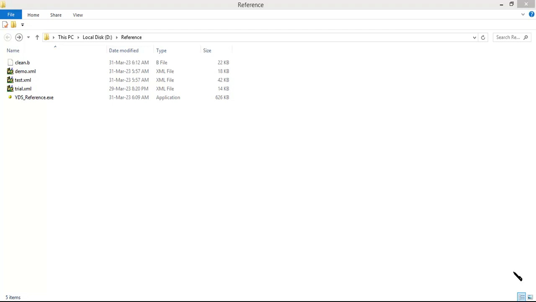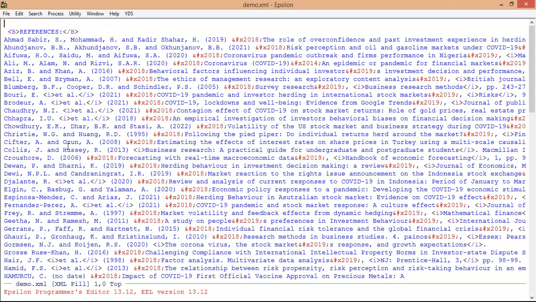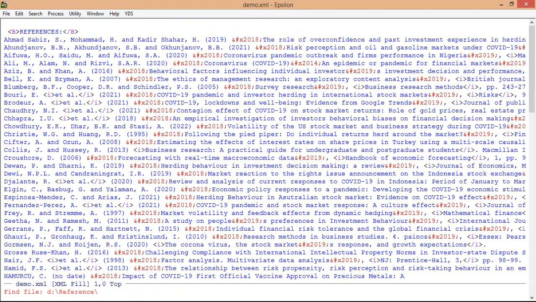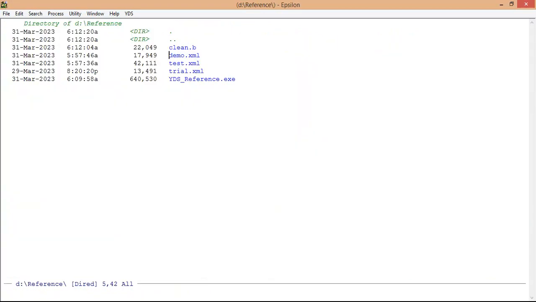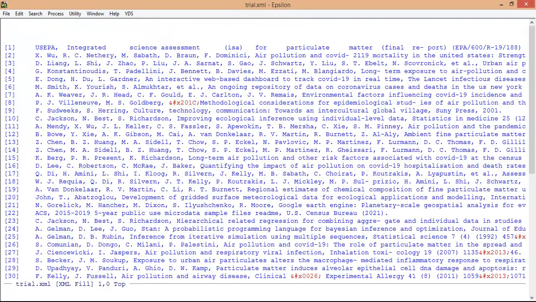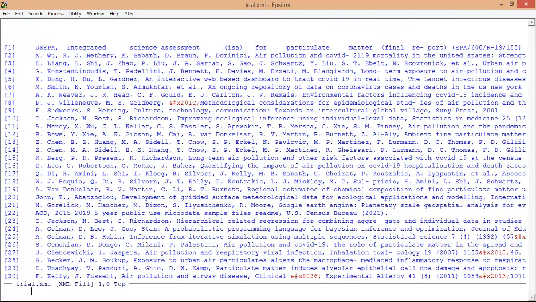As you can see on the screen, we have three different types of XML which are not converted. Let me open them one by one. This is one kind of references, and I'm opening it with Epsilon, and this is another type of references, and this is another type of references. So what now? What next?